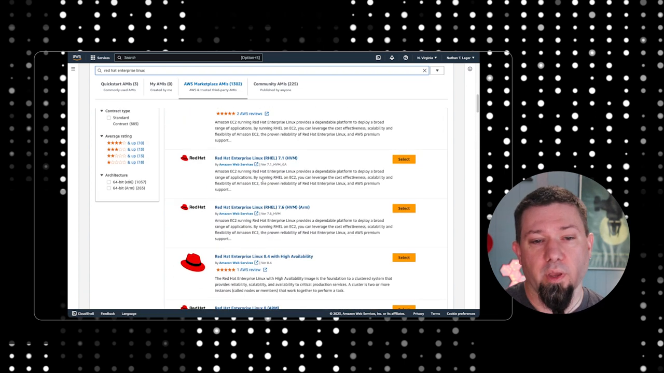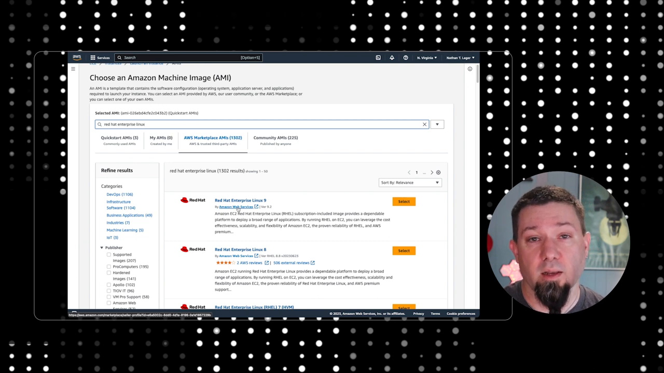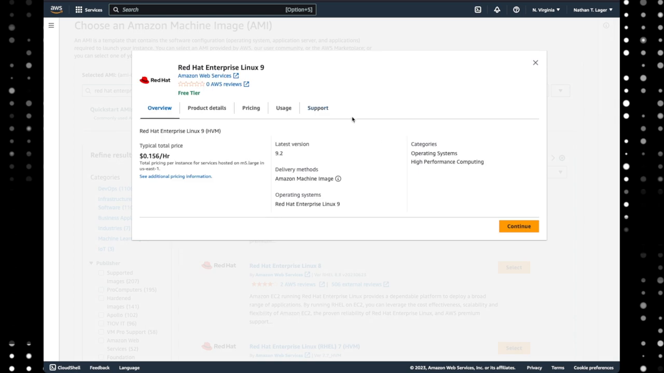Now, if you deploy one of the official images right here, even the ones that are listed as Amazon Web Services, these will deploy what's called a pay-as-you-go instance. And a pay-as-you-go instance is exactly what it sounds like. You pay for the usage of RHEL on AWS, right? You don't have to have a direct contract or a direct relationship with Red Hat. All right, so from here, we're going to use the RHEL 9 deployment here.